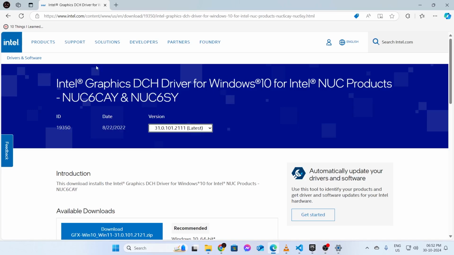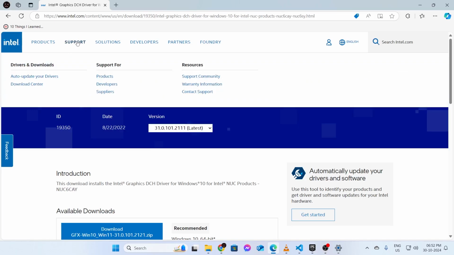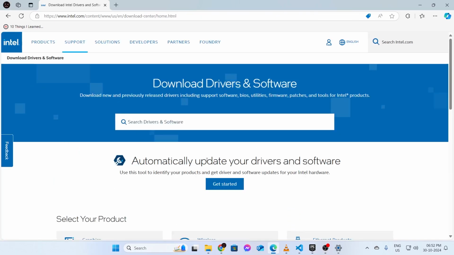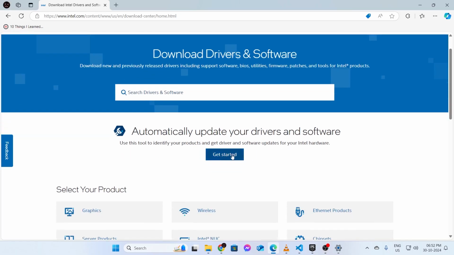to do is go at the top here, click on support. After that, under drivers and downloads, you need to click on download center. This will bring up the automatically update your drivers and software thing. And in here, you need to click on get started.